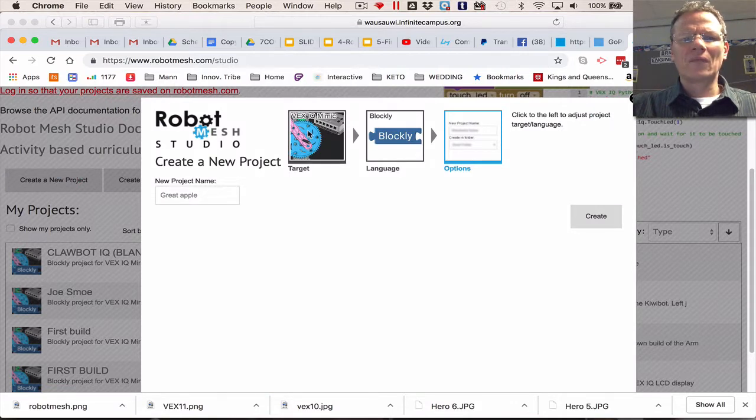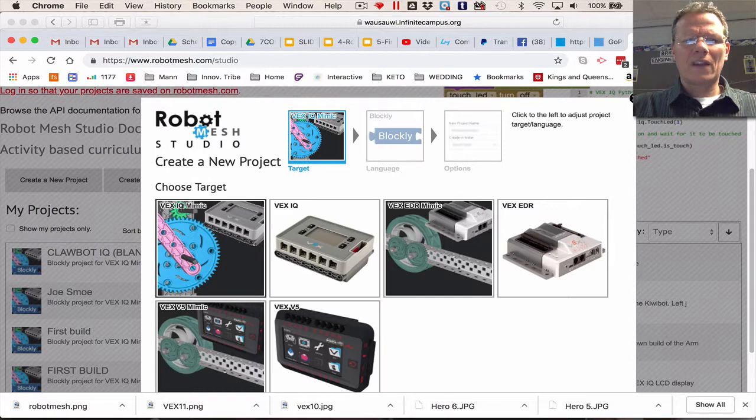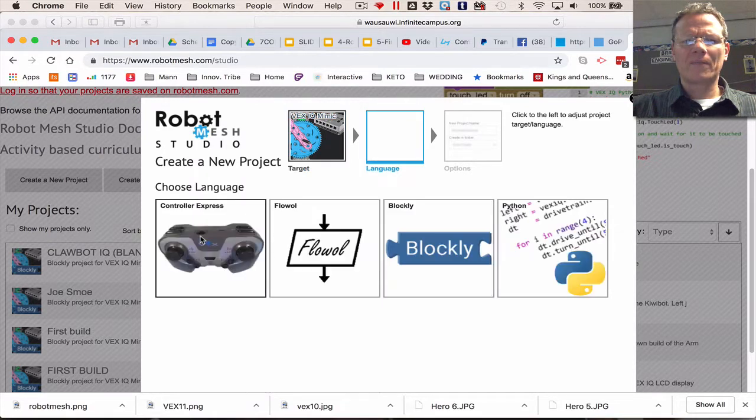So let's create a new project. Now, the target, you have different options. You can go with VexIQ Mimic, which is the one we're going to do. If you had an actual robot, this would be where you're programming the brain. And then these are the other Vex type robotic kits. So we're going to go with VexIQ Mimic.